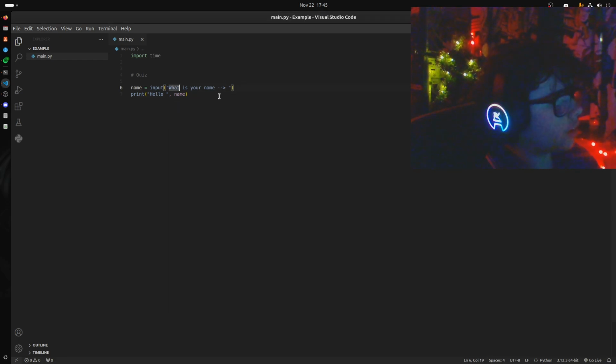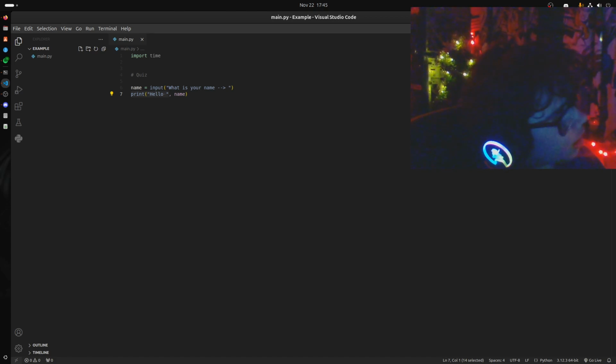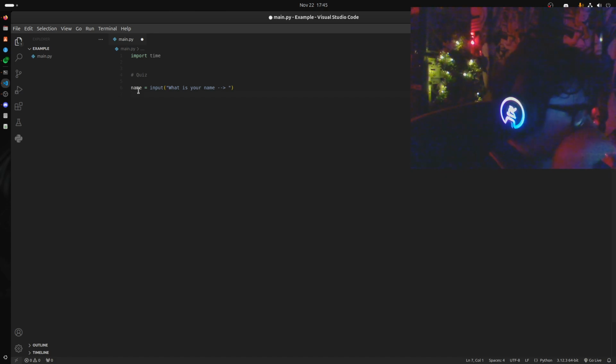I'll explain to you why I don't like this method. One, because it just looks clunky, it's hard to read. And two, because there's a much more efficient way. So I'll delete that print statement just to start fresh from where I am. Okay.